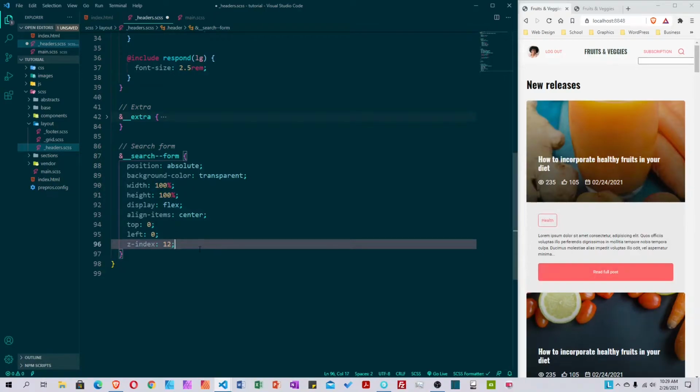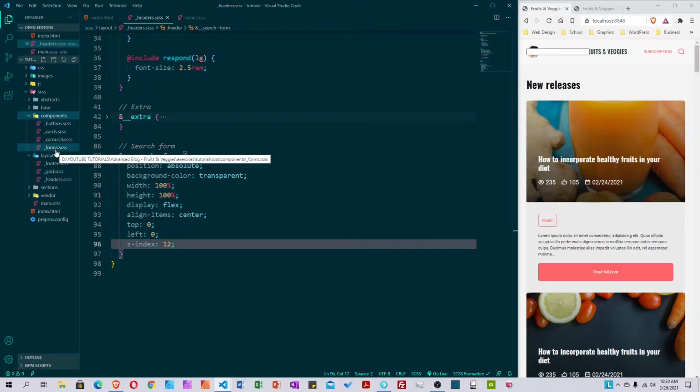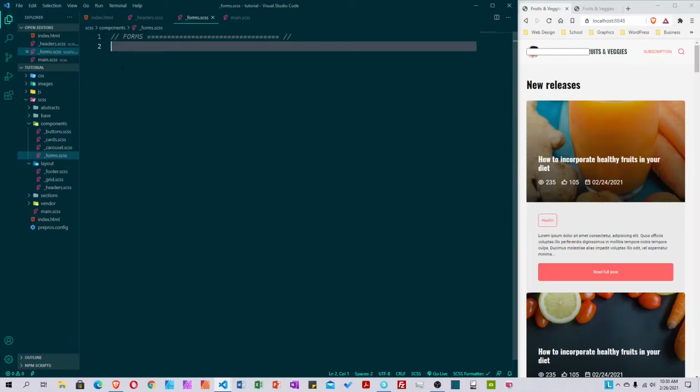So if I save this, you can see it right here. But this is just the wrapper, so we have to style the input separately. So now let's take care of the input. Open up your component from the SCSS right here, and then start styling the form.